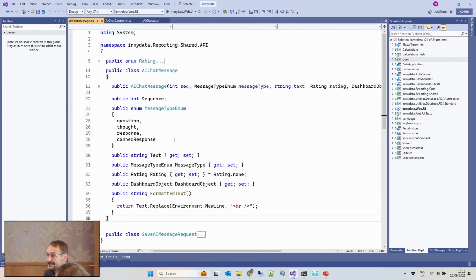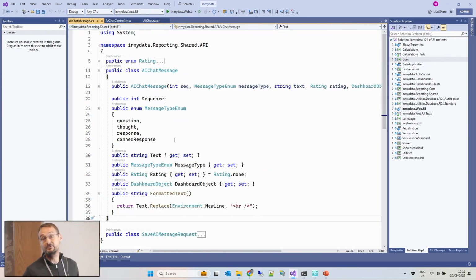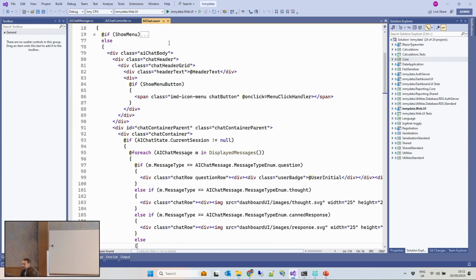So the first thing that we needed to do was define a model for those messages to go backwards and forwards. So this is my AI chat message model. We can see we've got the different types of message type in there: questions, thoughts, response, canned messages. I've got the text of the message. I've got a rating. When it comes back, it'll give me a chart. So I've got a dashboard object, which is the chart, and then we've got some other functionality in there. So that's my model. The advantage of us using WebAssembly, or Blazor in particular, is that this is my page.